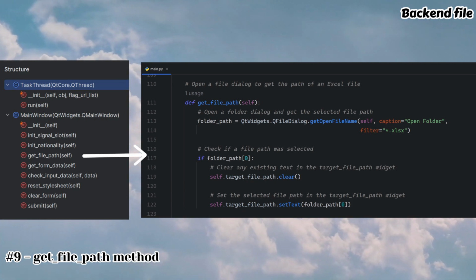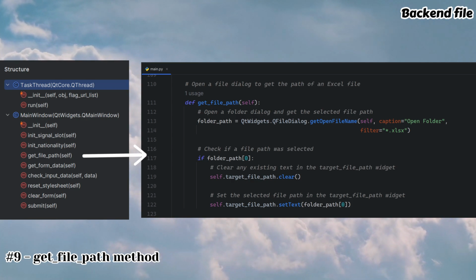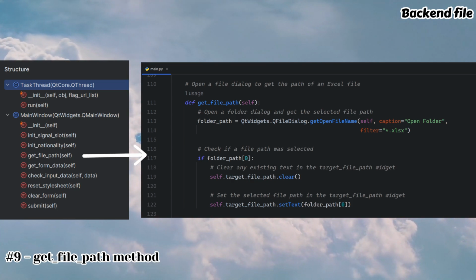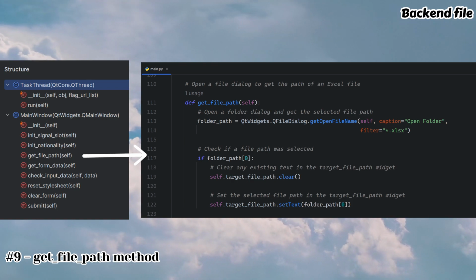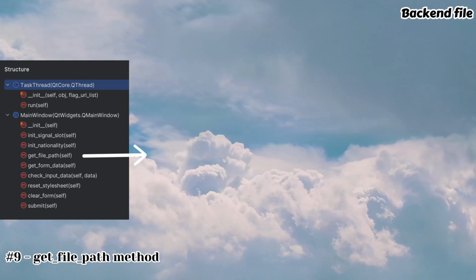Before we update our text field, we clear any existing text to avoid confusion. Then we set the text to the newly selected file path, making it visible and accessible to the user.